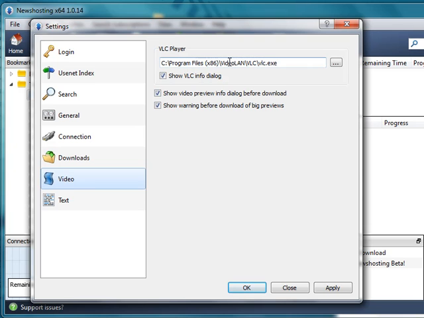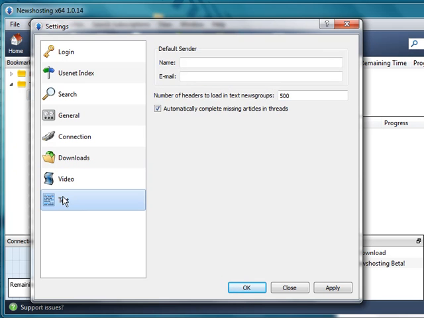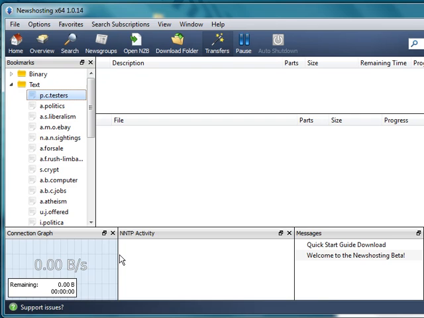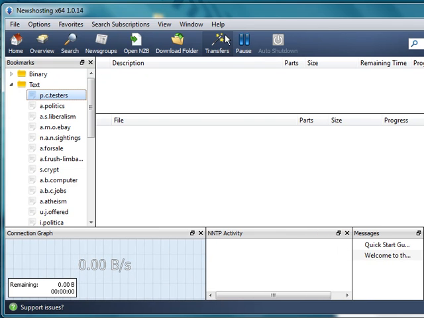Video: you can show previews here, and then some information about text groups. Typically, most people are interested in binaries here. It's a nice looking interactive reader. You get the feedback here on how fast things are downloading. And I was downloading the newsgroups list.